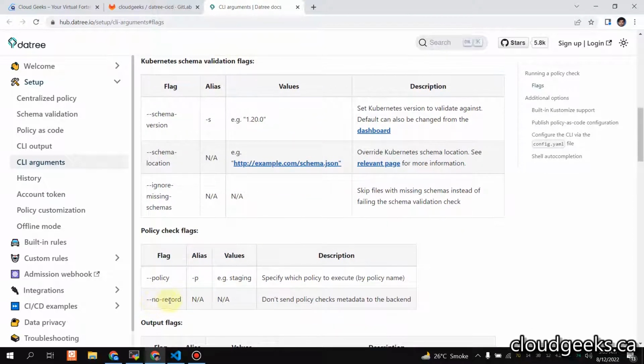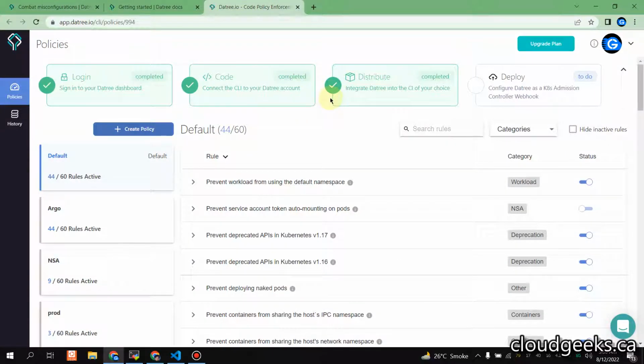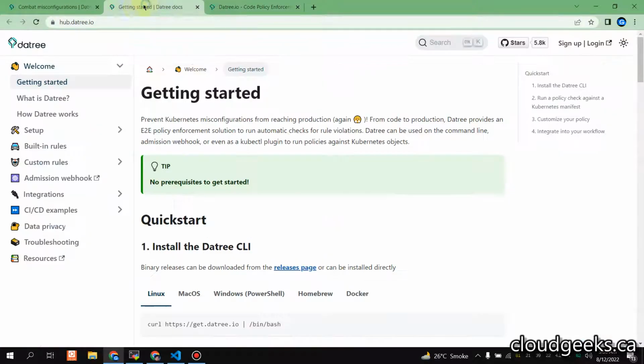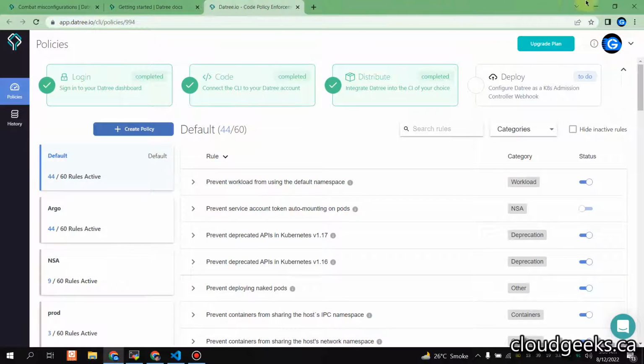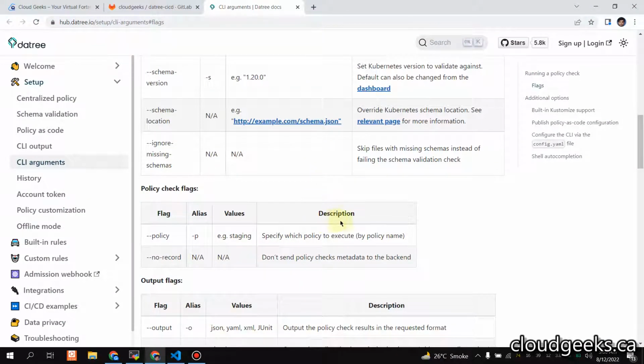For instance, the no-record flag is for when you don't want to send policy checks to the backend. It means your account which is associated with app.datree.io. If you don't want to use this backend, you can exactly do that. It is totally up to you. You can select the relevant flags and use Datree according to your requirements.